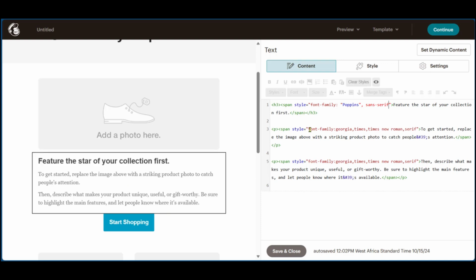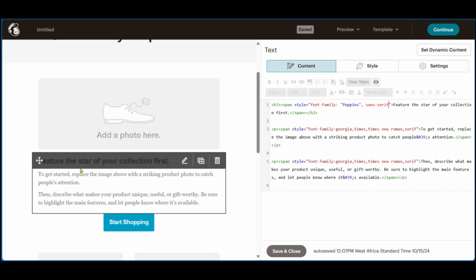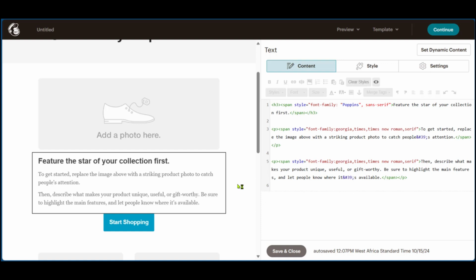Now you can do this for any of the other parts of the paragraph. For example, we're just making a change to the H3, which is this one. Feature the star of your collection first. You can do this for the first and the second paragraph. Now you might have also noticed that something changed, which is the font family.